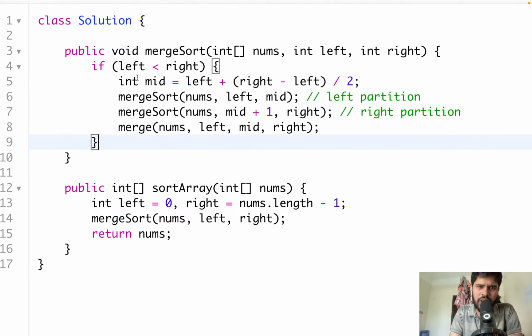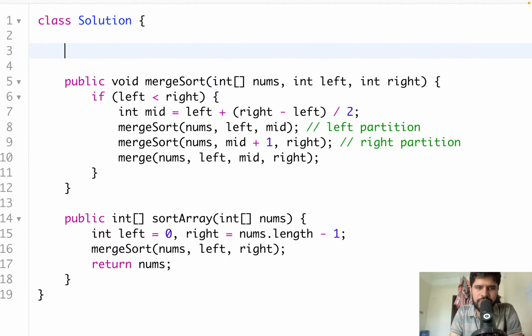So let's implement this function merge. Before that, we are dividing by 2, so this function, we can say, takes time complexity log n, and for merge it will take time complexity O of n. So the overall time complexity is n times log n. Now let's implement this function merge right here.